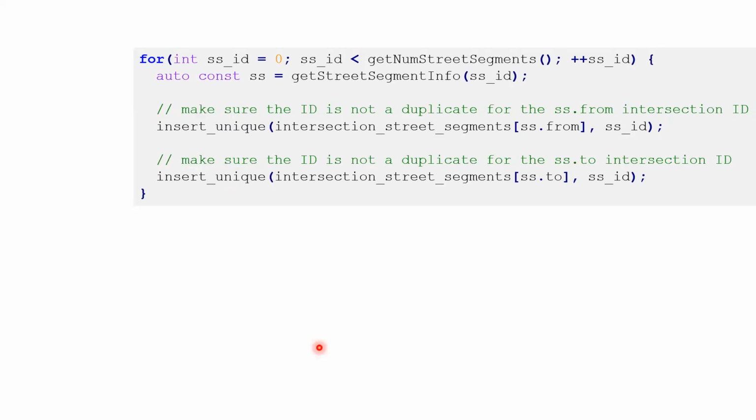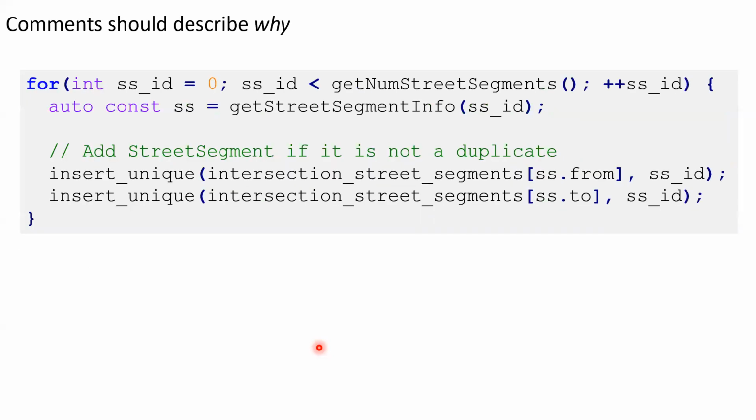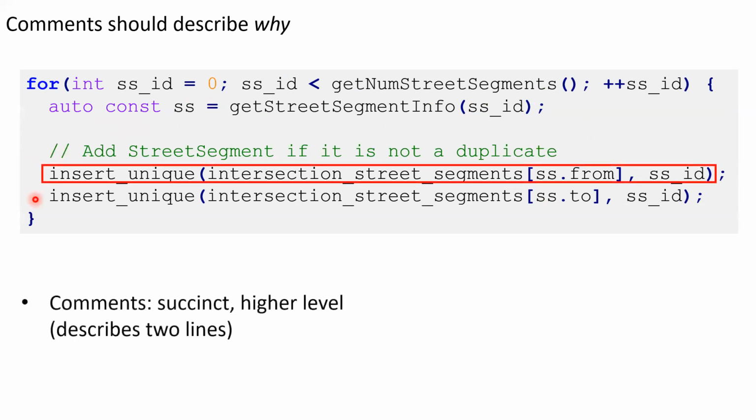Then, how about the comment? Because the comments are a bit wordy, they are long and they are repetitive. So make them into a single comment for the 2 lines. And make your comments higher level.